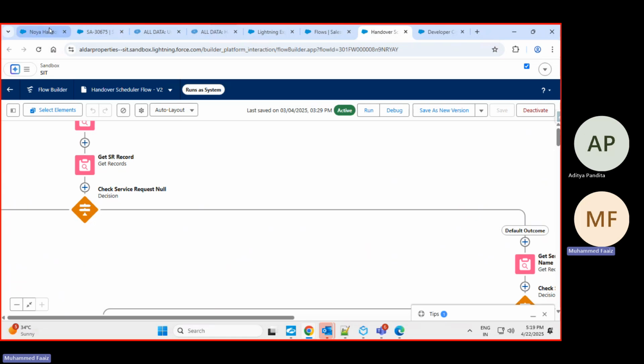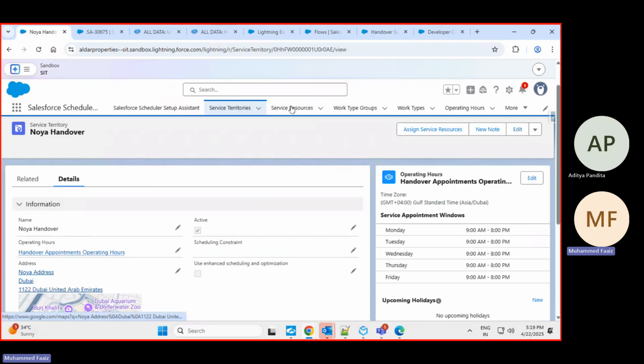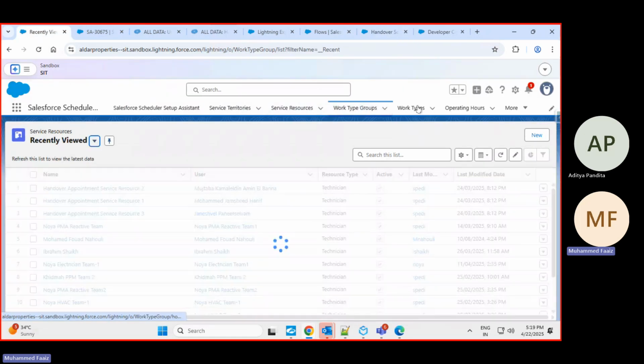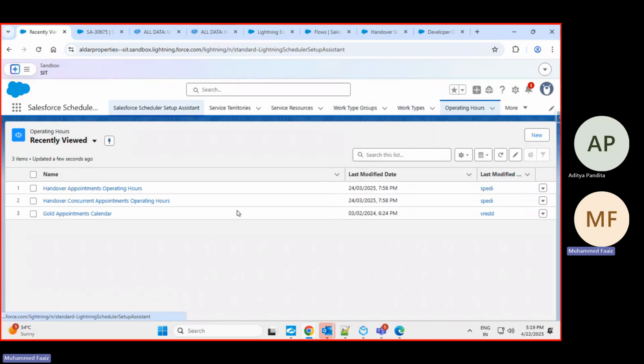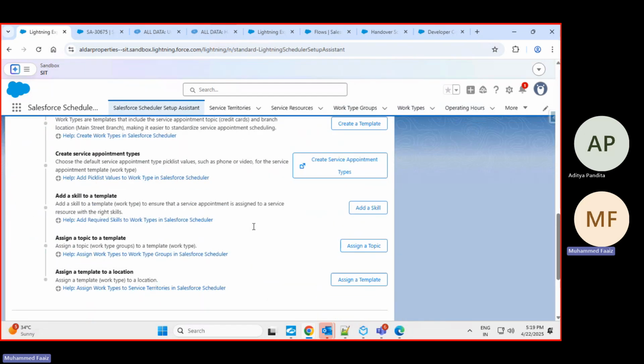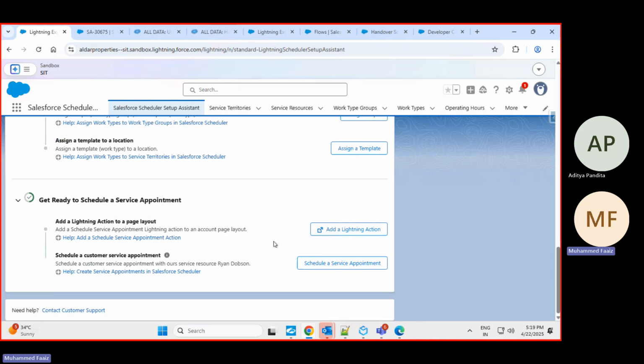Similarly, we have service resources, work type groups, operating hours, everything we need to configure in this order. That is the first part.